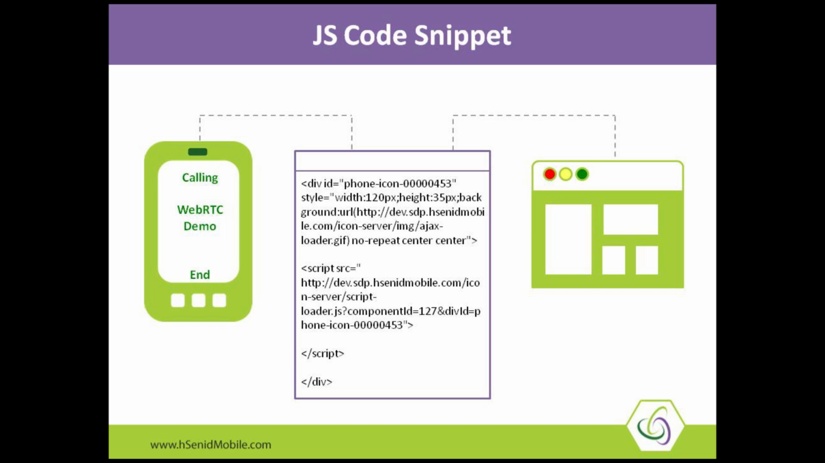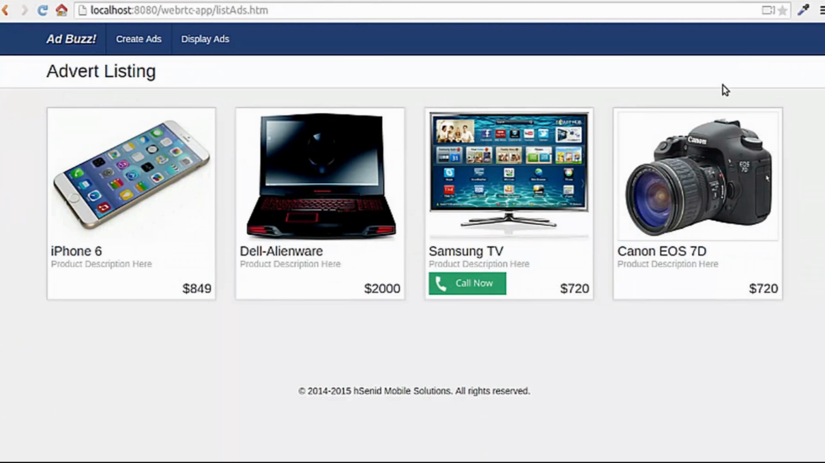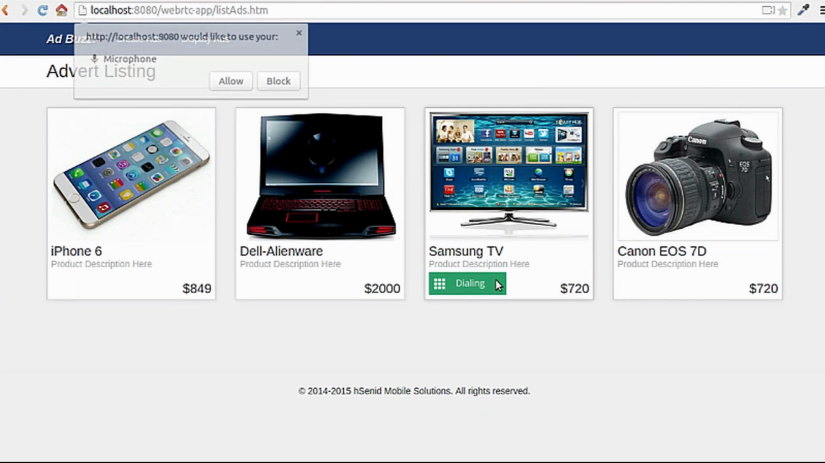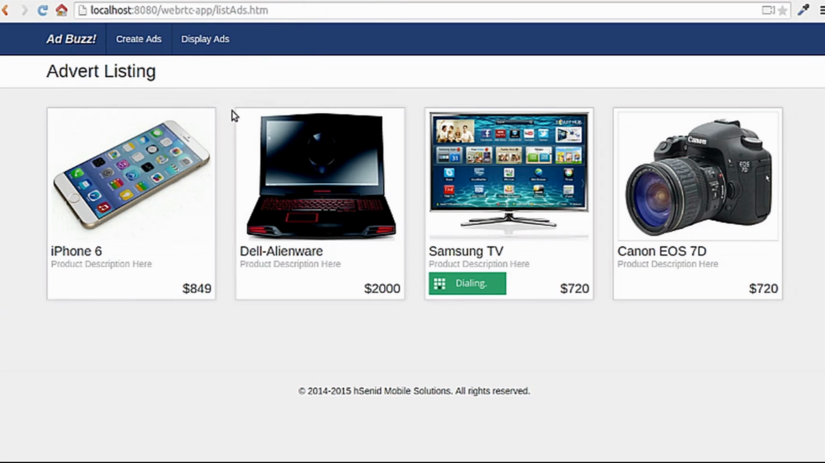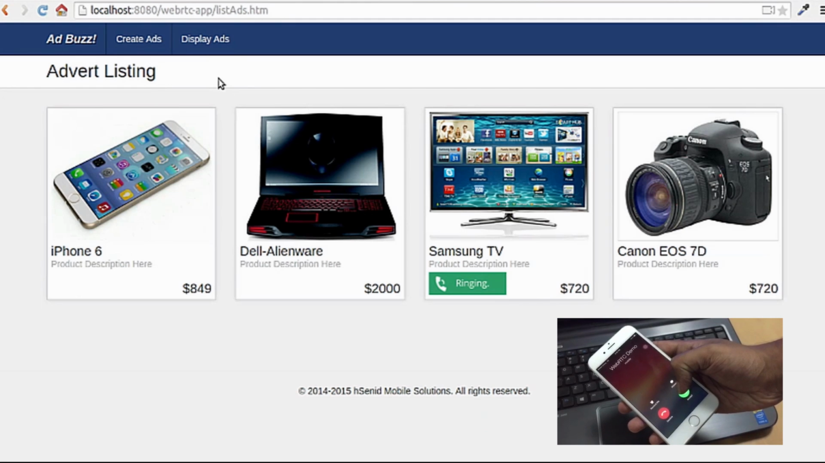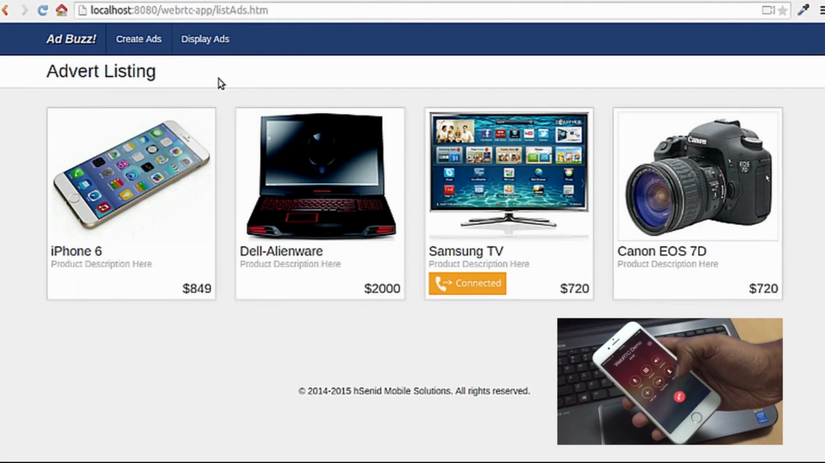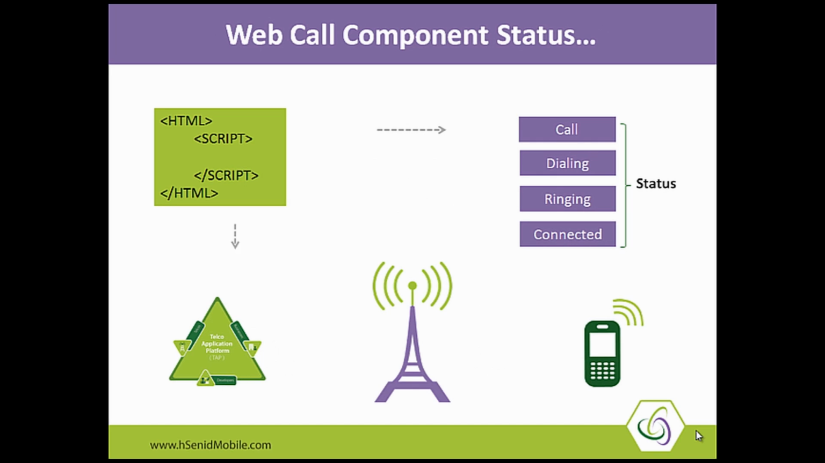And then let's check the real-time communication which we simply integrated to our application. So it's a matter of a click and you need to allow this. So you can see the dialing state, the ringing state, and then the connected state and the disconnected state. So those are the main states which are captured.